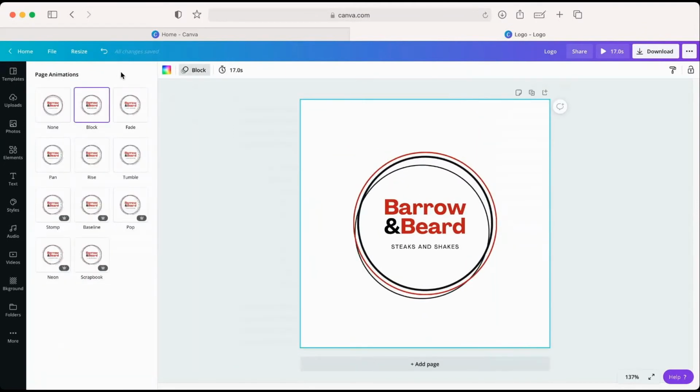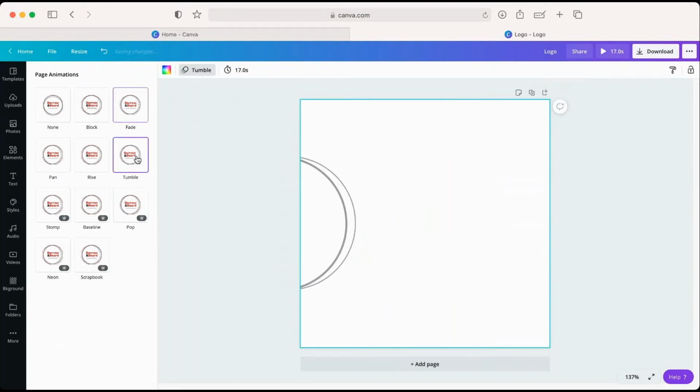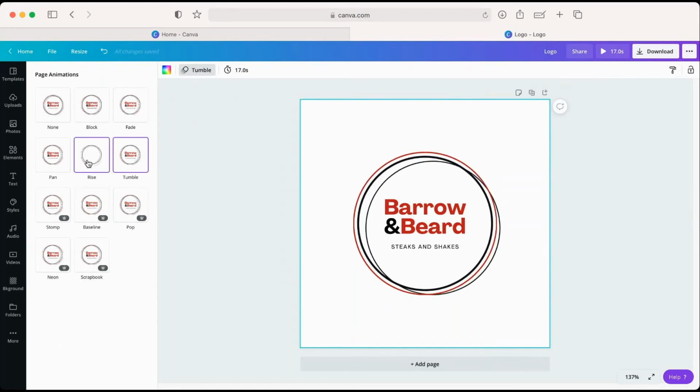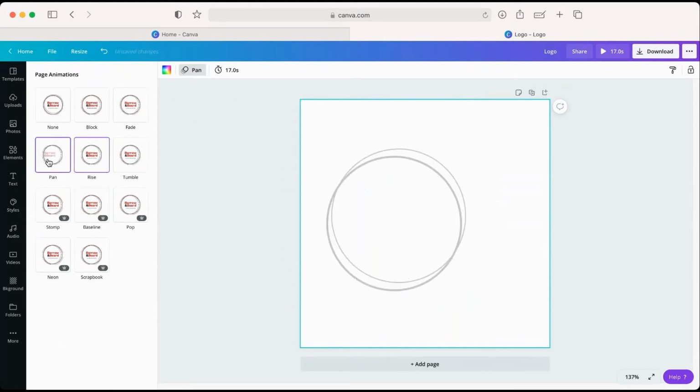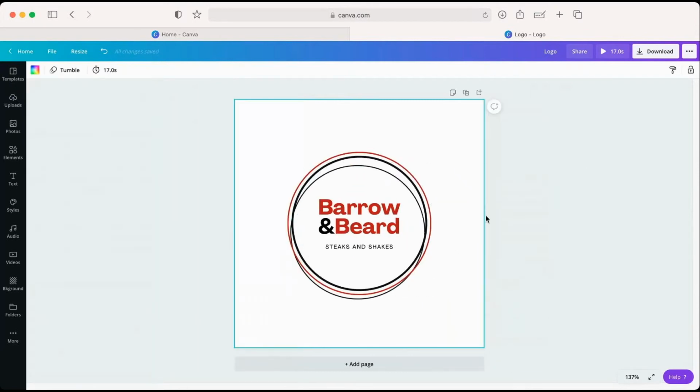And now we can choose the type of animation. So right now it's block. You can choose to have none. We can see fade. For the page animation, sorry, I forgot to mention, it's for how the words appear in the circle. They can tumble in, rise, pan. We'll just have everything tumble. And then you can just click on the blank space there and it collapses it, bringing your logo back to center.